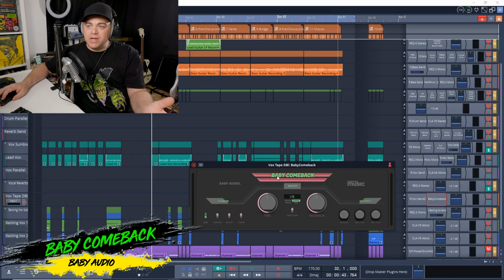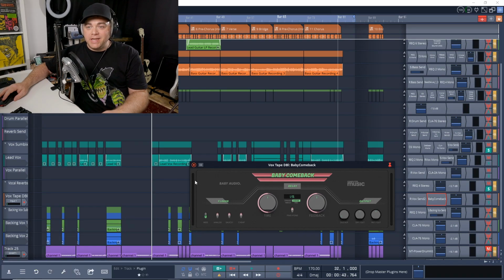And the next free VST plugin that I use quite often is Baby Comeback from Baby Audio. And this is a very easy to use delay plugin. It's actually kind of like having 4 delays in one because you have 4 different flavors and each one is a different delay type. You have wide, analog, saucy, and cheap. You have your typical delay controls here.